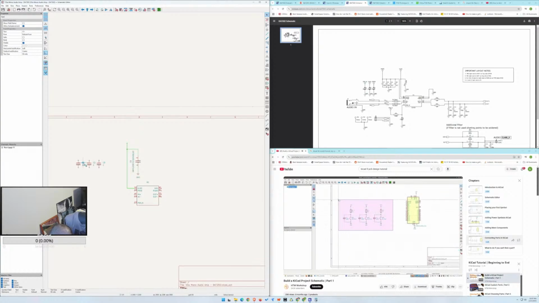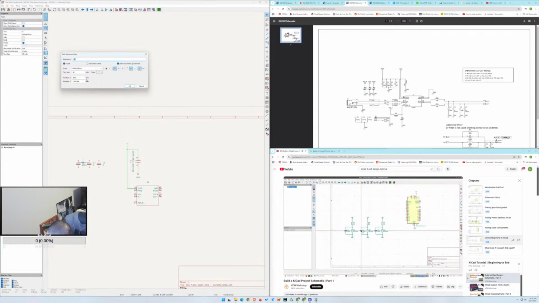I'm also going to take all this stuff we just made and move it down here, because we're going to need some space up here when we go to connect this to the Arduino.